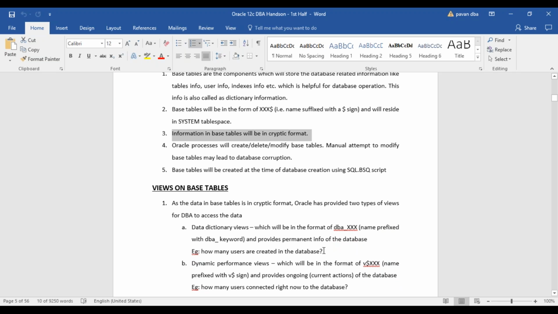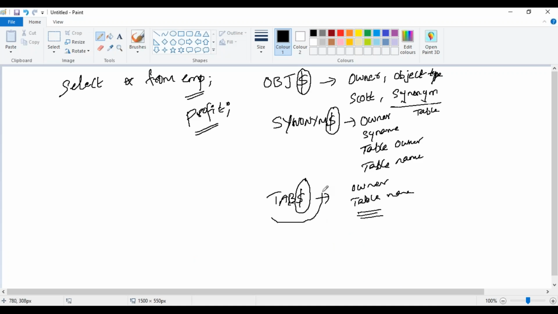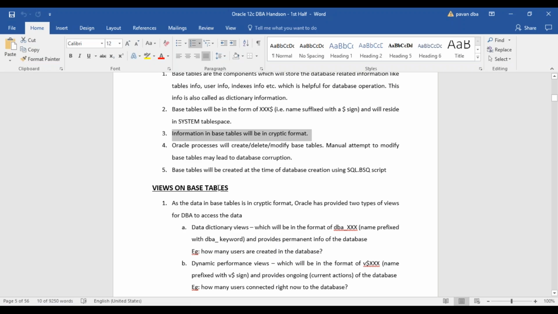If you directly say select star from tab dollar, you will not be able to see any information in human readable format. Why? Because the information is in cryptic format, so it is basically encrypted. Only Oracle processes have the authority to create, delete, or modify the base tables. So manually, we should never attempt to directly execute any DML or DDL commands on these base tables.